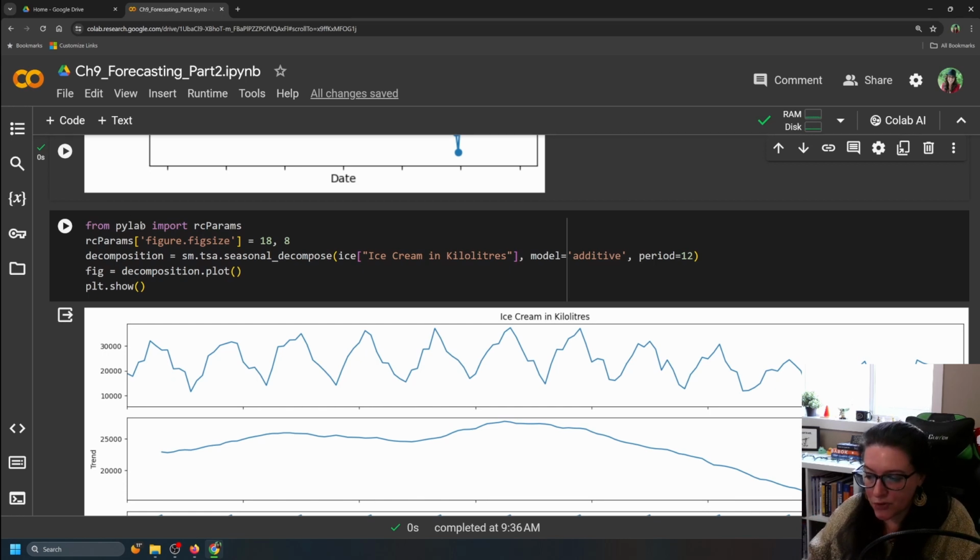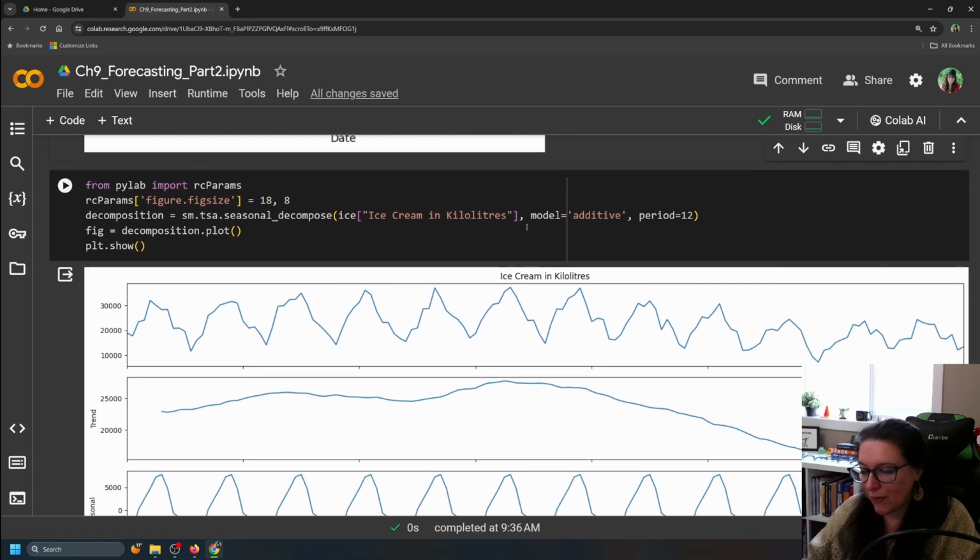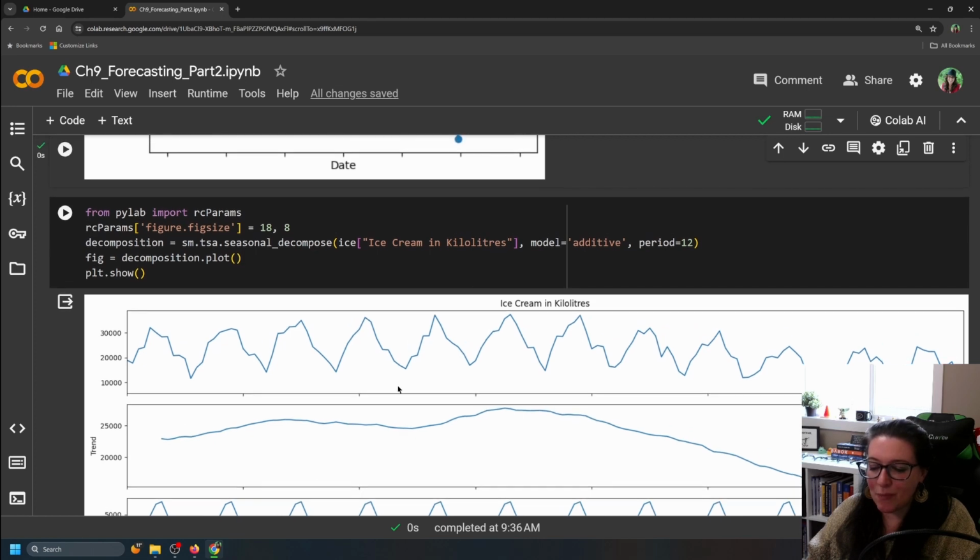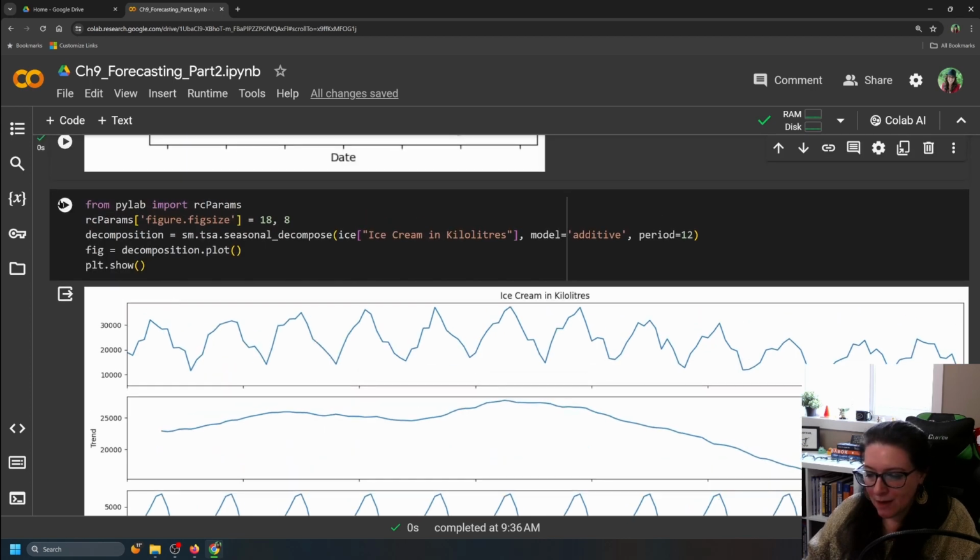So that's what these first two lines are. And then this decomposition is coming from that statsmodels package to help us break down and look at our seasonality. We're assuming an additive model, which, if we go back to our discussions about the theory, we talked about additive and multiplicative models when you have seasonality. So with an additive model, we can find our trend and then add to it the seasonality.